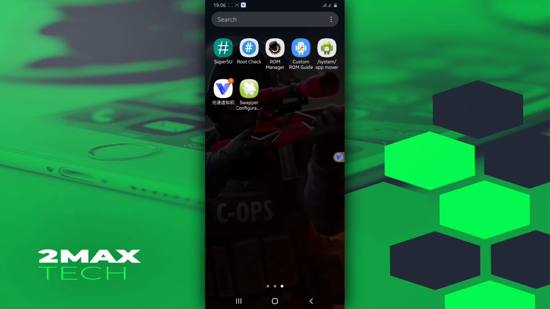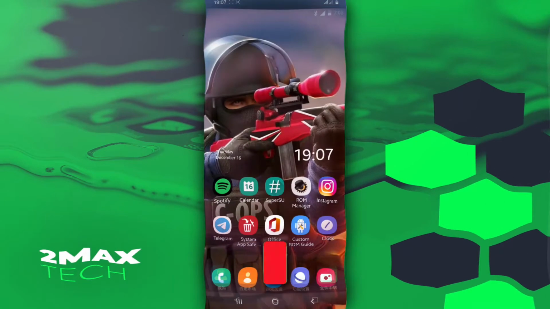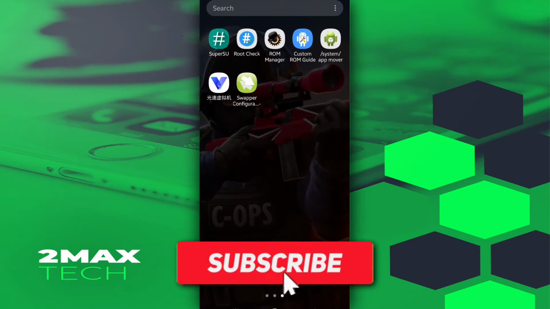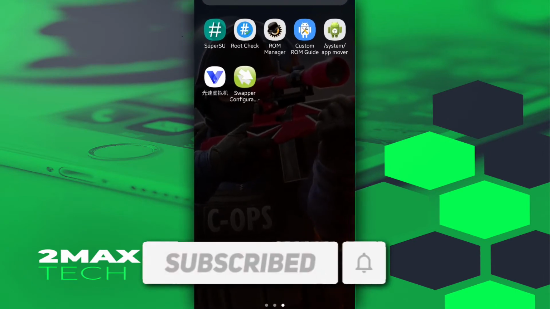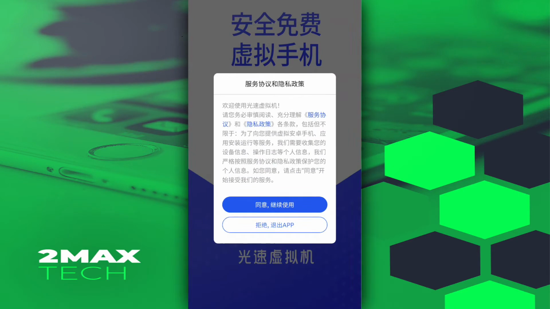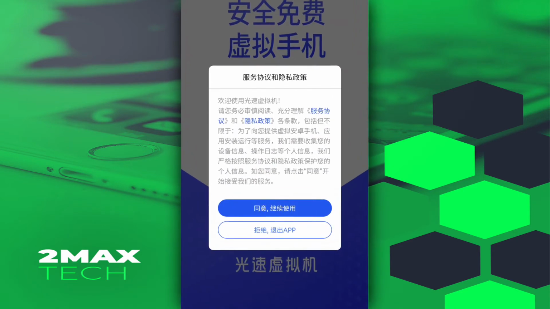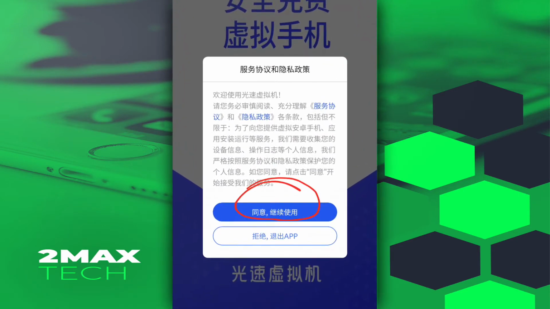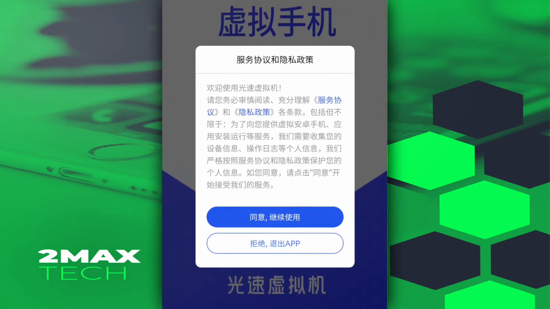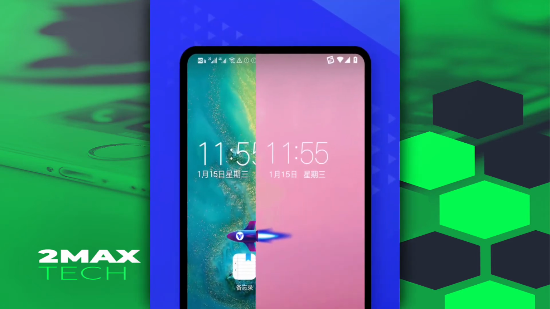As I said before, download the app that is available in the description below. Alright guys, so now let's open up our Android app, the Vphone. You're going to download it from the link down there in the description. Once you download it, you're just going to click here on the blue icon. Click on it to open it up, swipe it.